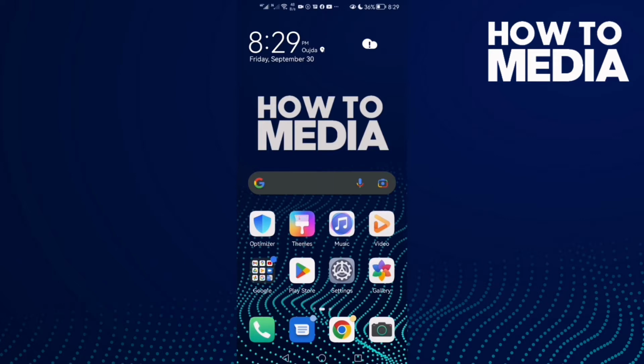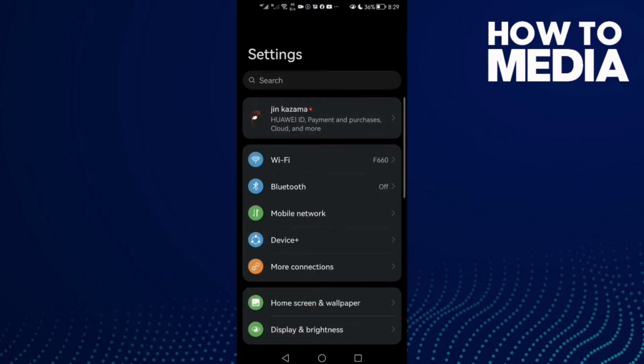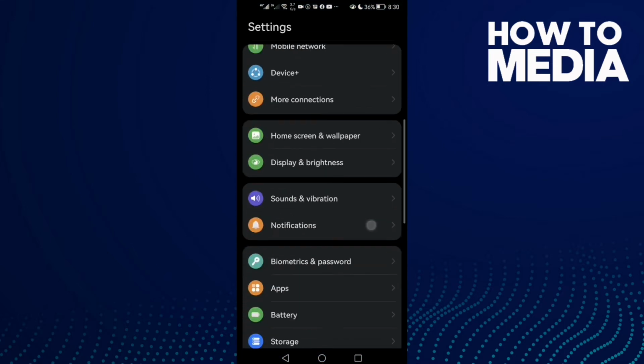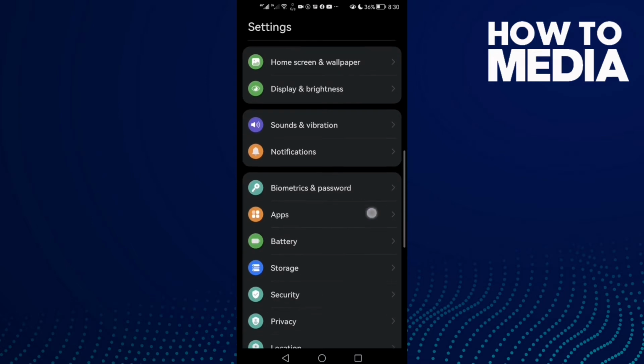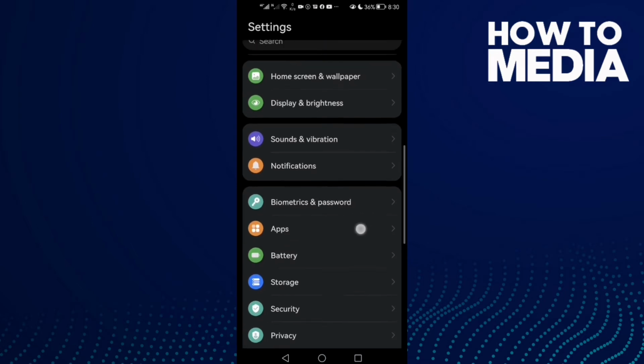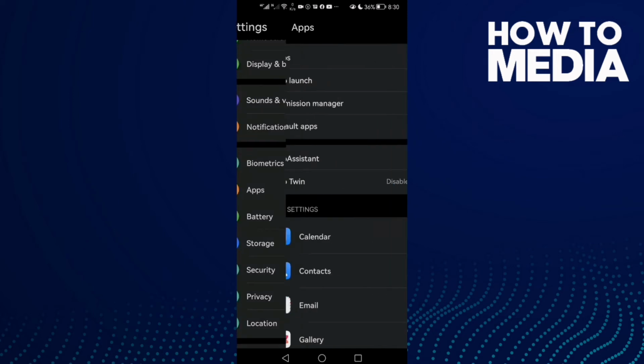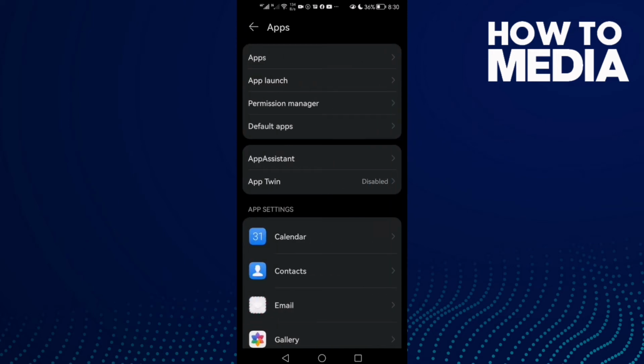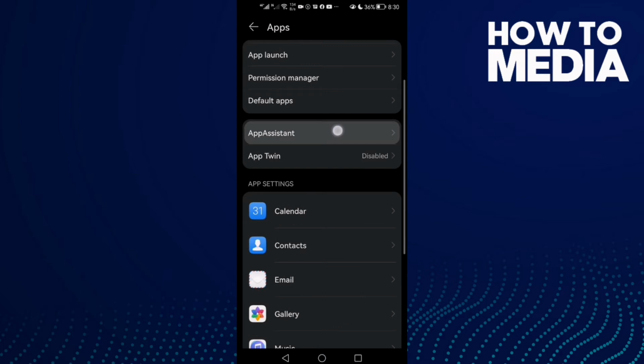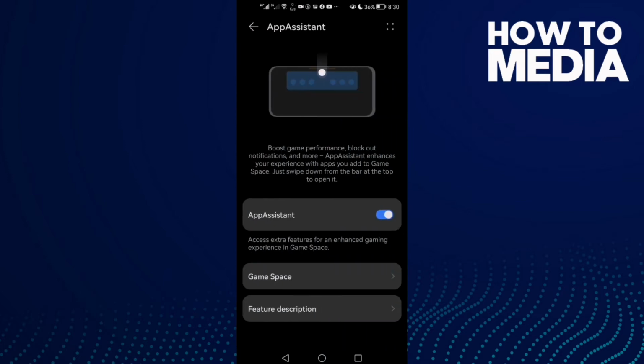First, open settings, and then just scroll down until you find this one here, apps or applications, and then just click on it. Here we'll find the app assistant. Just click on it, and as you see here, we'll find the game space.